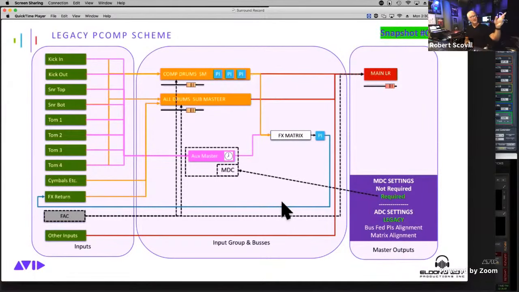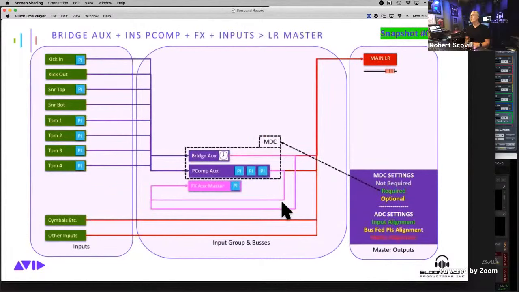The challenge here was that if you had input processing, if you had input inserts, none of that was aligned. You would have to do that manually if you cared about that sort of thing. Okay, all right, so let's get back to our snapshots and stuff.